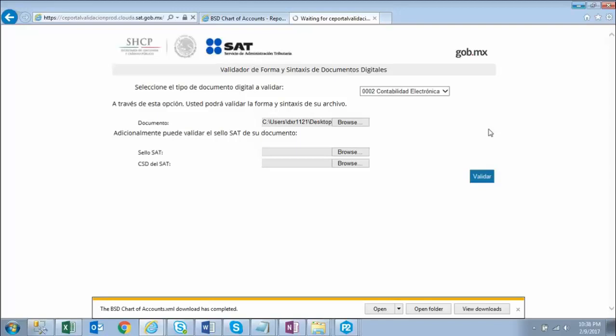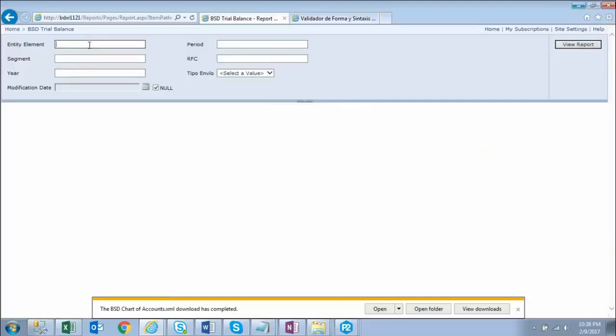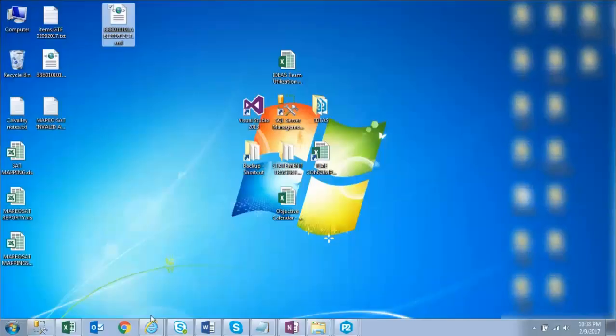Now that's the chart of accounts. What about the trial balance? For the trial balance, I would go back to my reports, access the BSD trial balance report, and here I'll do the same process. Provide the entity element, which is 2, the period, which is 12, segment, which is 16, RFC. Remember, the RFC has to be valid. You know your RFC as it is your tax ID for your company. I'm just using this example.